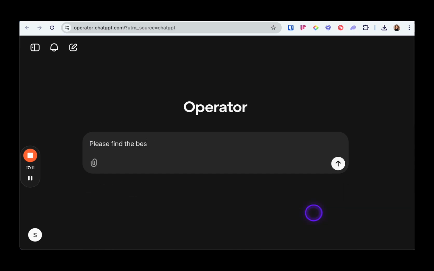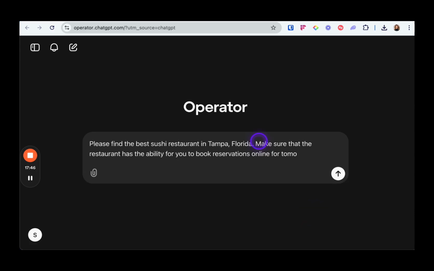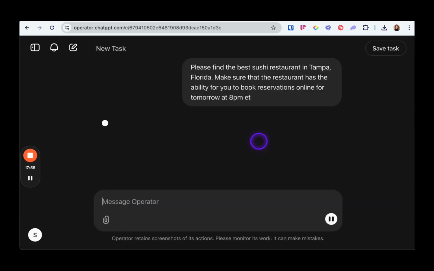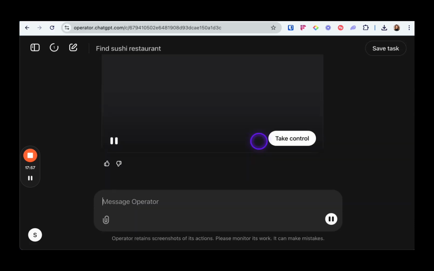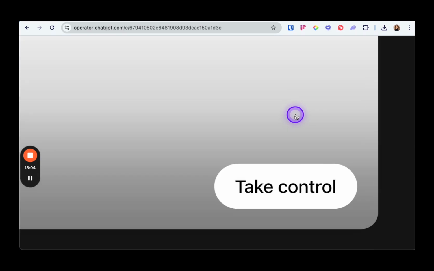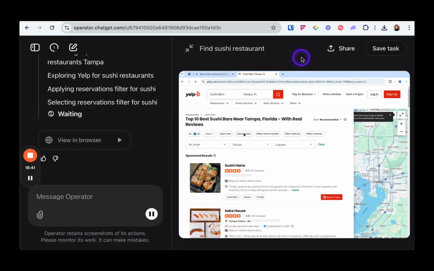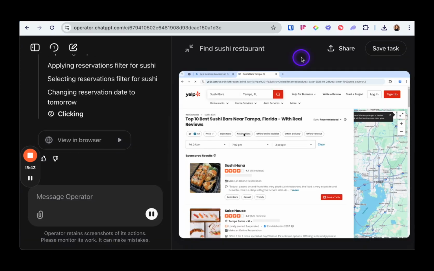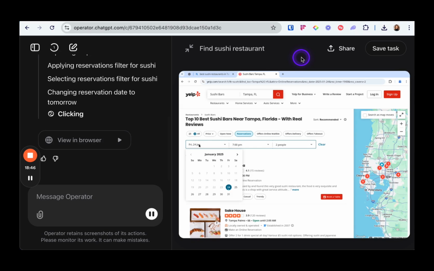Please find the best sushi restaurant in Tampa, Florida, for tomorrow at 8 p.m. Eastern. So what it will do now when you ask it to do something is it's going to open the browser. And as you can see here, at any point we can take control. This is actually very fast for being in research mode, and it's doing things pretty fast. Like, it's already booking a restaurant, which is wild.